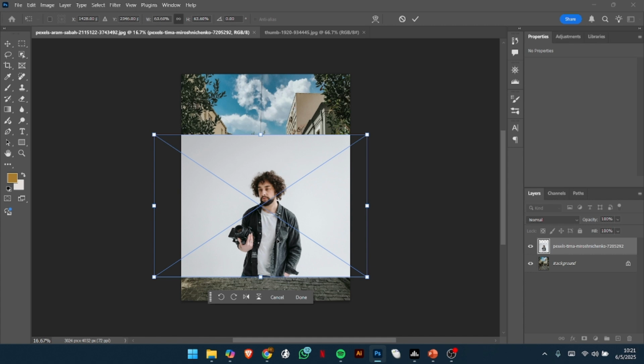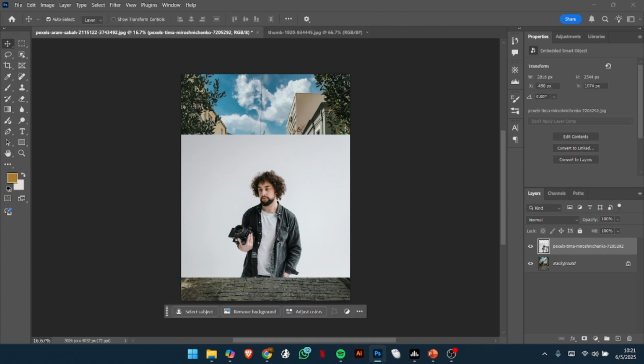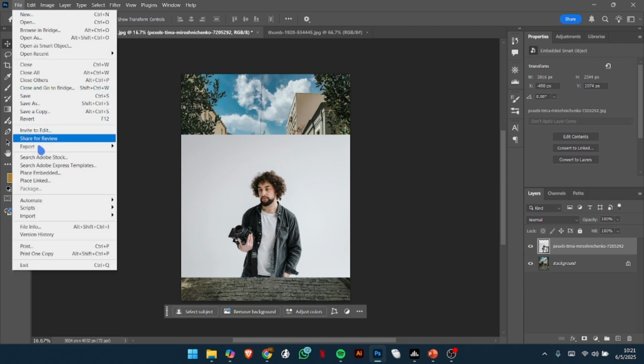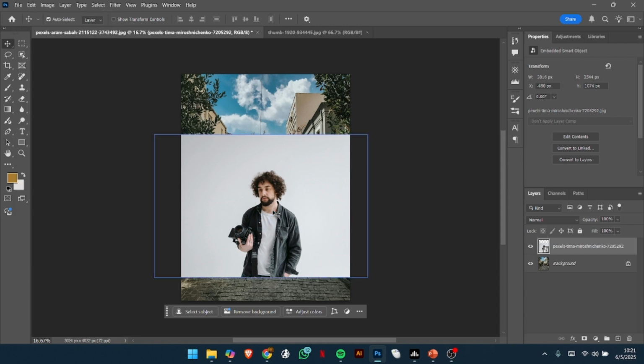So I think this should be enough. This is where we're going to put the person in. Once you successfully added it, by the way, to add it, go to file and then place embedded, and then click enter on your keyboard.